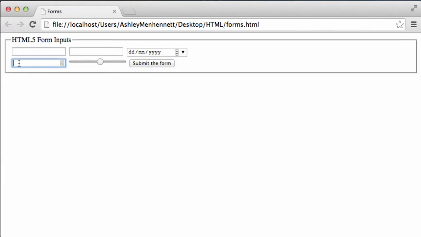As you can see, we have an input and we have these little controls with little down and up arrows. And I can change the number by going up, or I can change the number by going down. I can also just enter in a number.